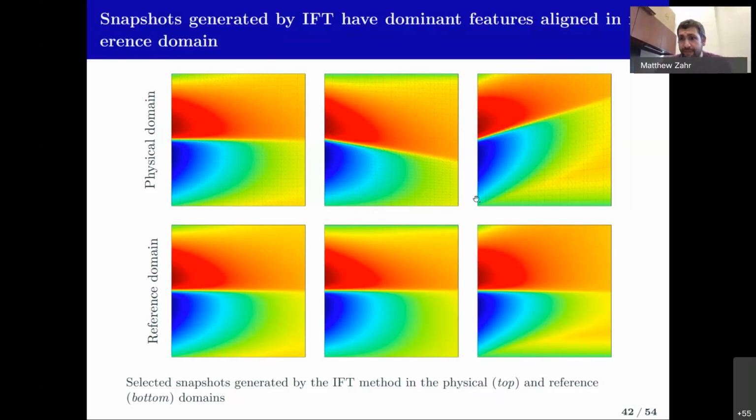But the key thing here is that if we look at this in the reference domain, that's what we have down here for each of these snapshots, and the primary discontinuity is always in the same spot, or roughly in the same spot, which is going to improve the compressibility of the snapshots.